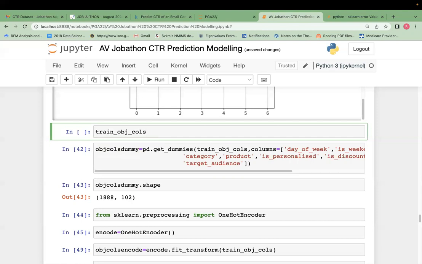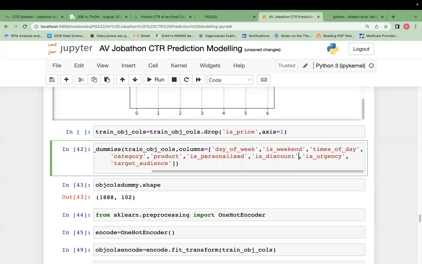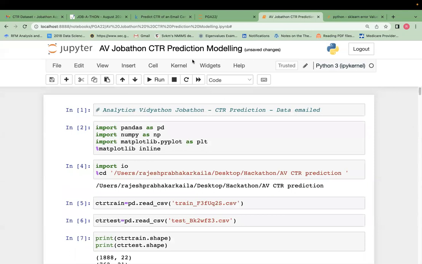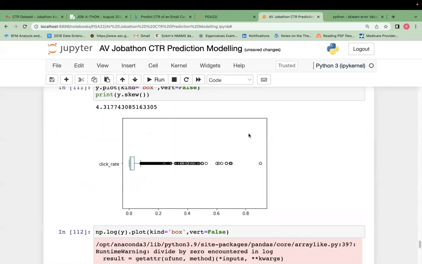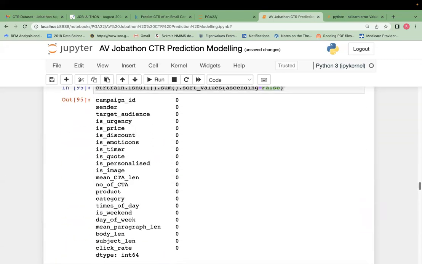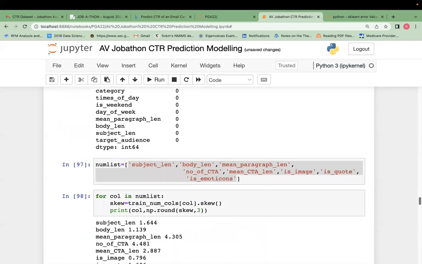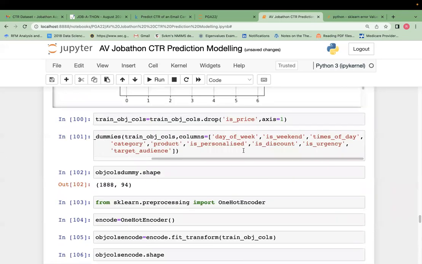Train object cols is equal to train object cols dot drop is_price, comma, axis is equal to 1. Okay, and here also remove is_price. And I will run all. So is_price should be removed before converting the data into get dummies.